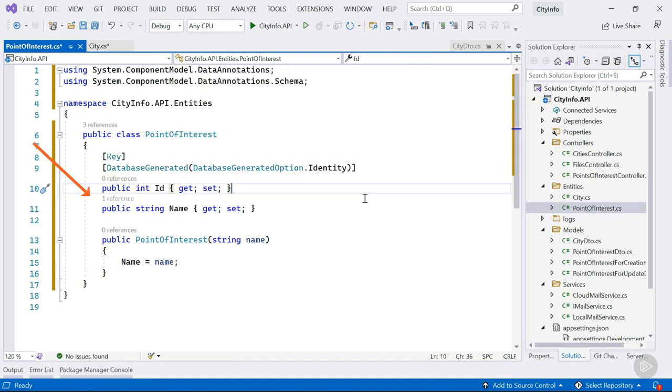A point of interest has an ID and a name. Let's refrain from adding the description for now, as that allows us to tackle migrations later on in this module. We apply the key and database generated attributes here as well. But there's more. We want to signify the relation between city and point of interest.